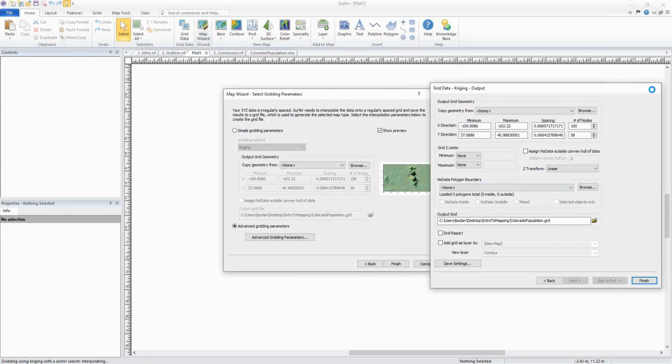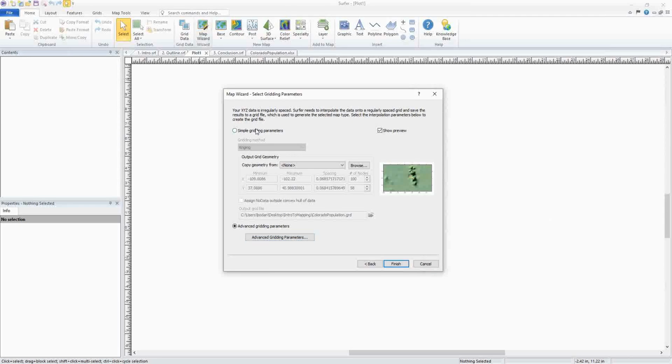So I'll close out of our dialog. And one other thing I wanted to mention here is the spacing and number of nodes is how you control your grid resolution. This is another thing we get a lot of questions about to our support team. If I wanted to increase the resolution of my grid, I would decrease the spacing here or increase my number of nodes. These are tied together. So if I update one, it will update my spacing. The spacing is always in the units of your data.